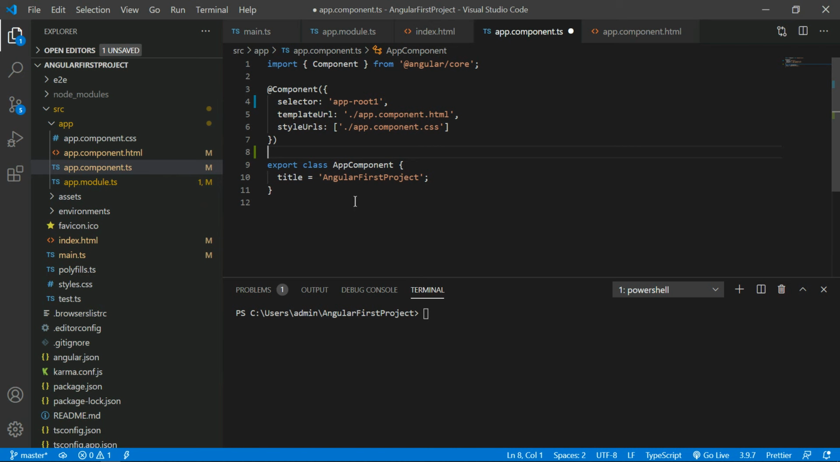And next I will create the component manually. Okay, so for creating the component, you have to prepare one command, that is ng space g space c, and then the component name. Here I am naming the component component1. Ng represents Angular, g for generate, and c for component, and component1 is my component name. Okay, now enter.